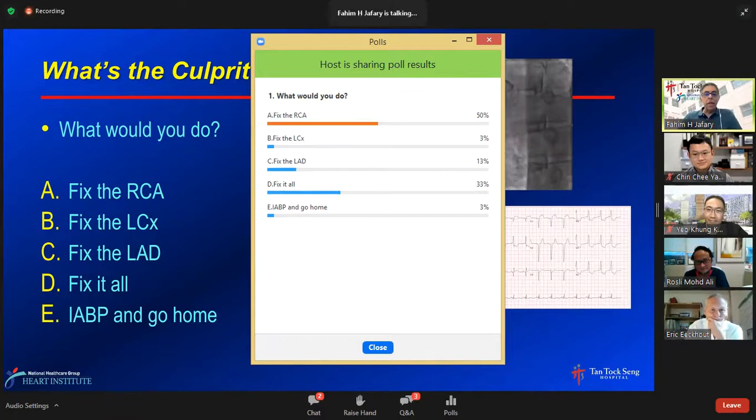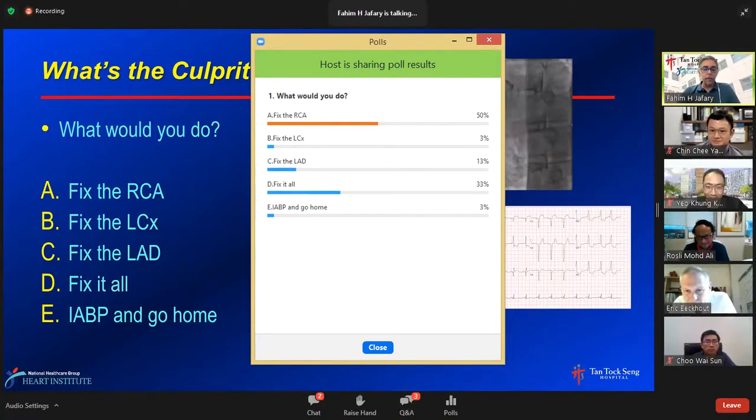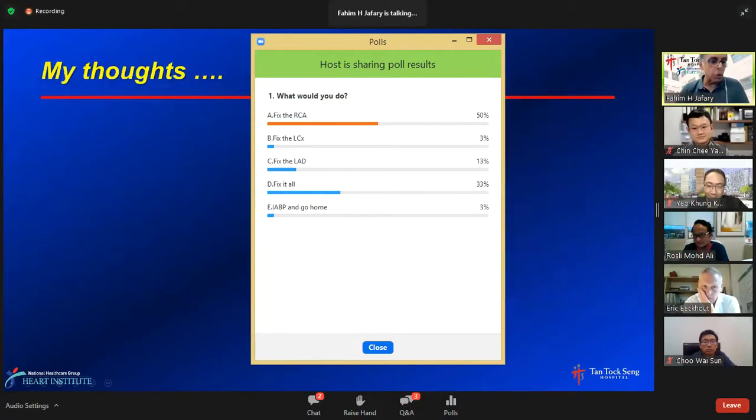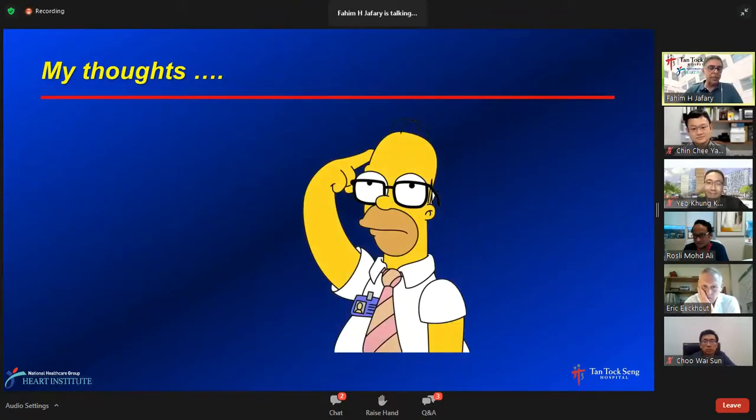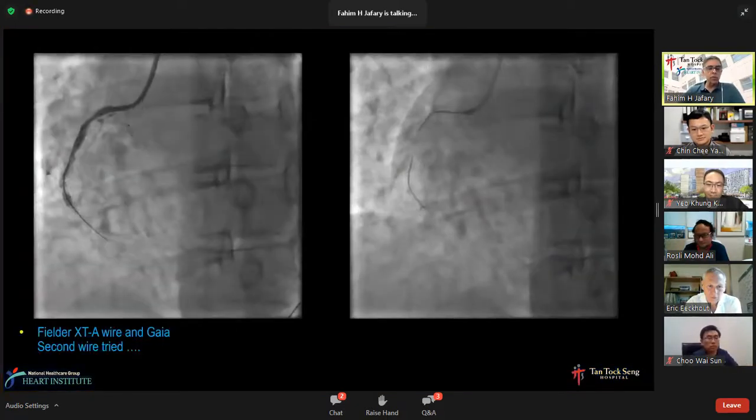So an interesting mix. We have very few votes for going home, which is kind of a good thing or a bad thing, I don't know. But a lot of you thought about the RCA. My thoughts at this point were, I really didn't know what the hell was going on. I thought, well, there's inferior ST elevation, but there are Q waves. The right kind of looked chronic, but there were also lateral changes. So I really didn't have any idea what the cause was. But like many others, I thought that the right would be the first thing to tackle.